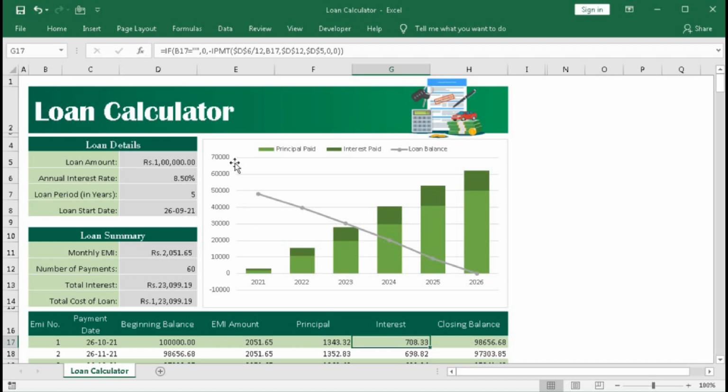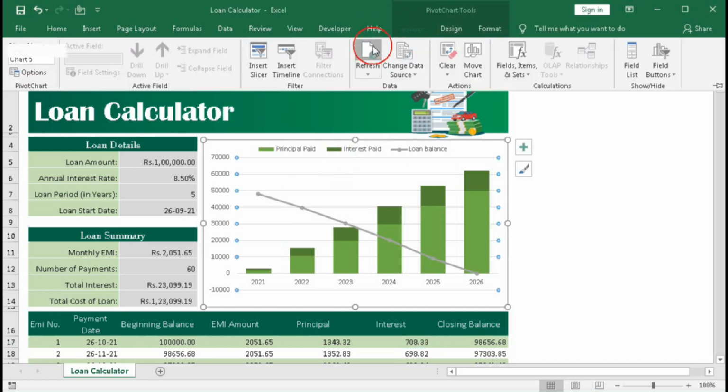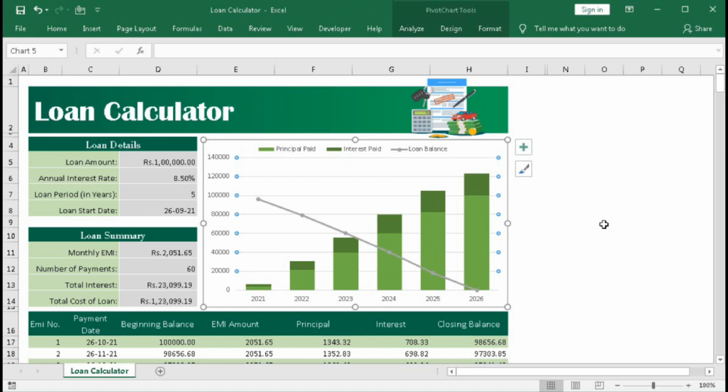And here you can see the principal, interest, all things are changed, but this chart is not changed because this chart is based on the pivot table, so we have to refresh it. If you want to refresh it automatically, we have to use VBA, but in this file I have not used VBA. That's why I have to select this first, then go to Analyze and Refresh. You can see it is changed.